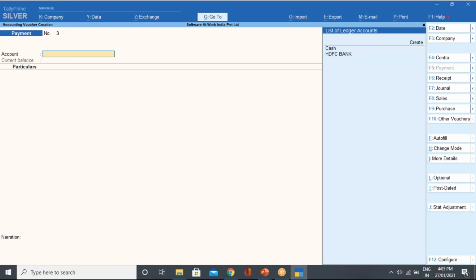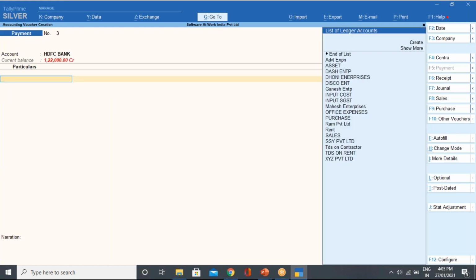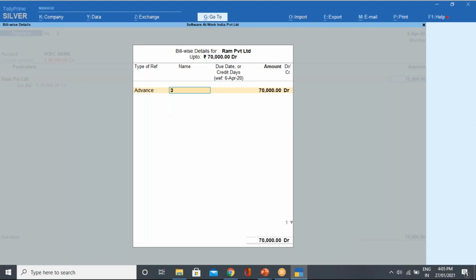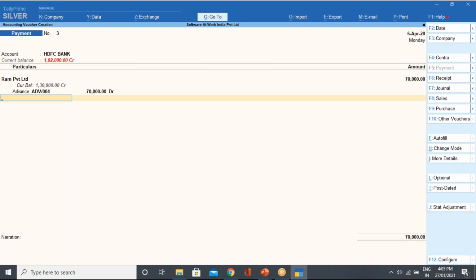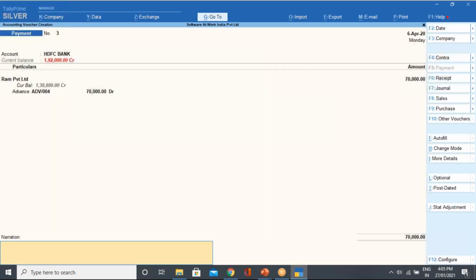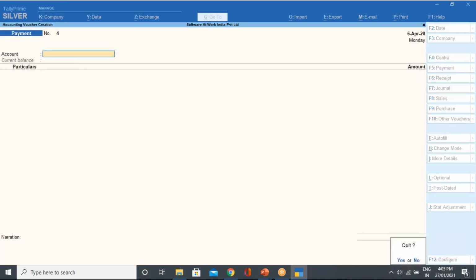And if you skip something, like right now if I skip the passing, like first of all I told you, so if I go to the Ram Private Limited, I put the amount 70,000. Okay, either here again I will select the advance ADV 004. Okay, and here if I skip something, like I skip this one, instead of passing entry I can directly come to the voucher.